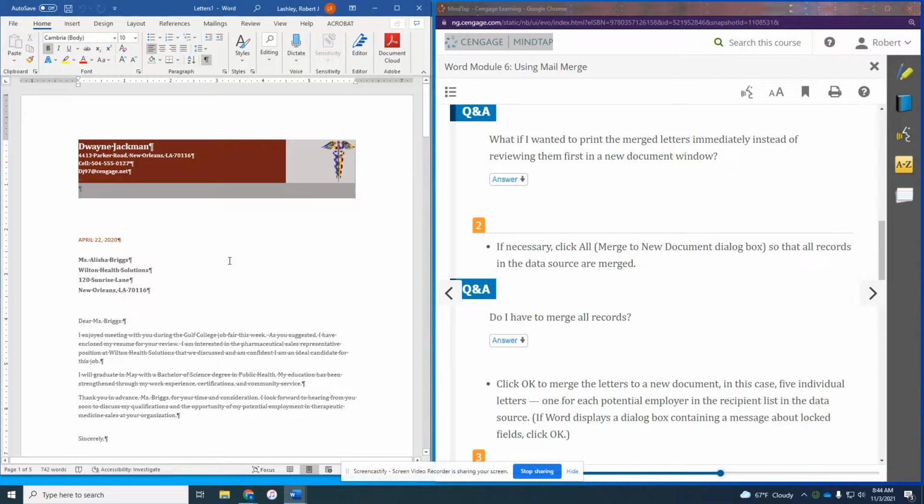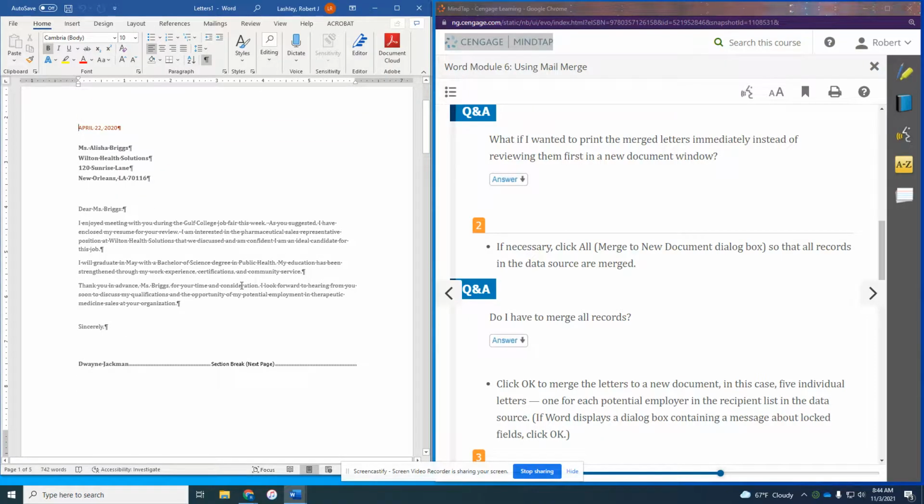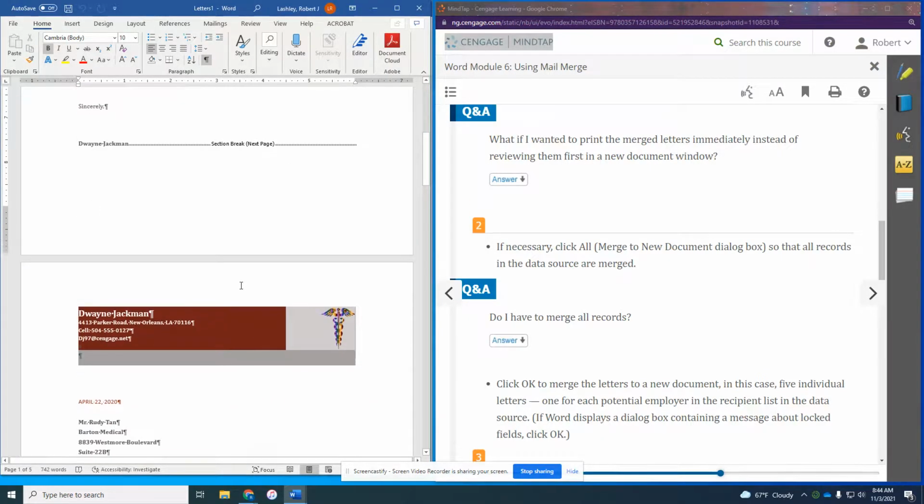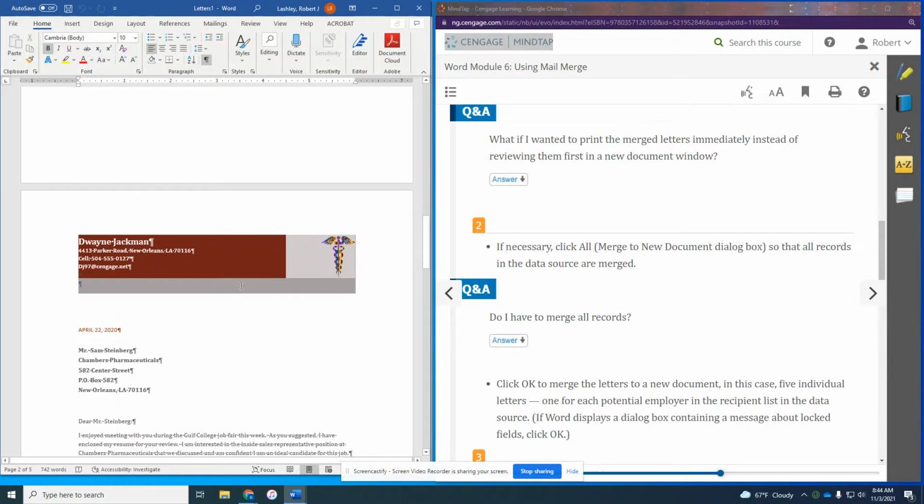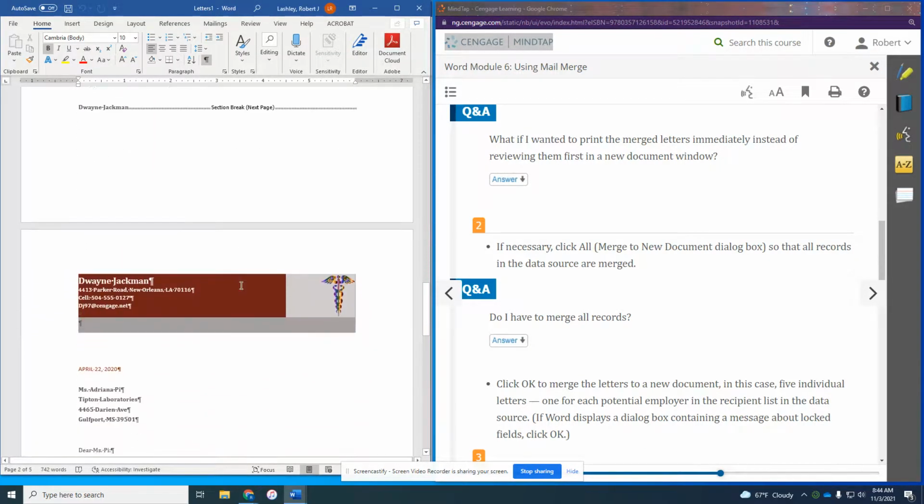So now we have a 5-page document. This is a new document. It says letters 1. It's a new document that it just opened and created. We still have our cover letter off to the side, and now we have this 5-page mail merge letter. So we have all 5 of them merged together in this one file. Okay.